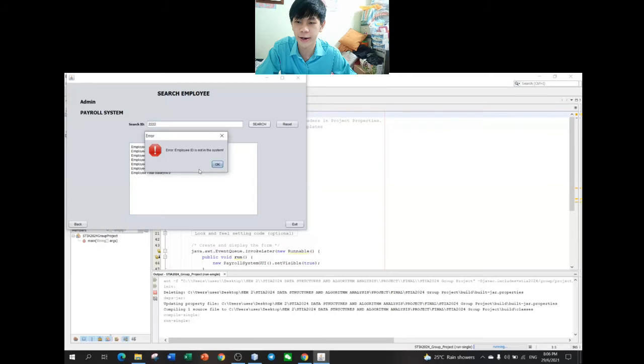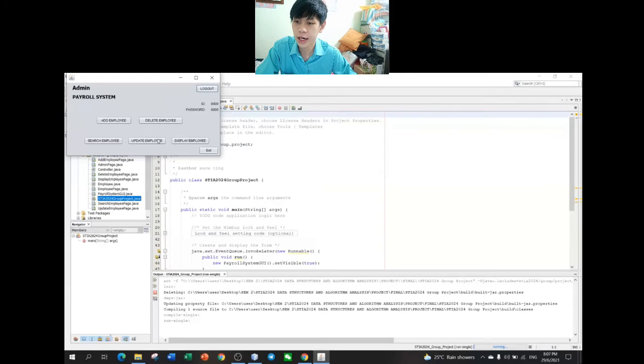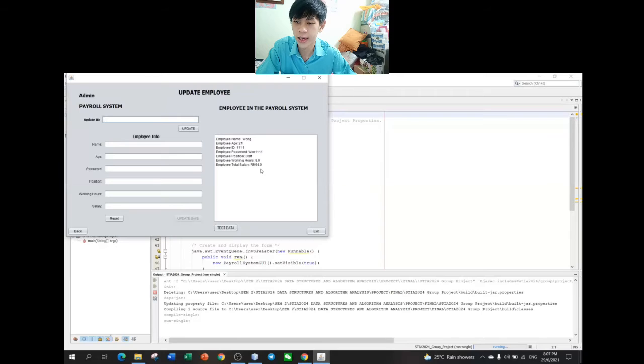Okay, the error message will be printed out. And then the reset button is the same, it clears the text field. Okay, reset here. So now I go back, and I would like to try update employee. So I just add one employee here. So the only ID that I can update is 1111 for Wong.